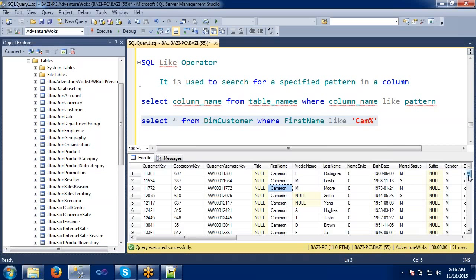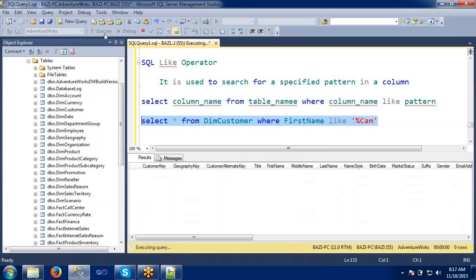So this is how we will apply the like operator here. Let's put the percentage in front here, so anything starting with any string, and after that we have some cam. Any records are there or not, we'll see. So no records, I think no records are there. Execute.